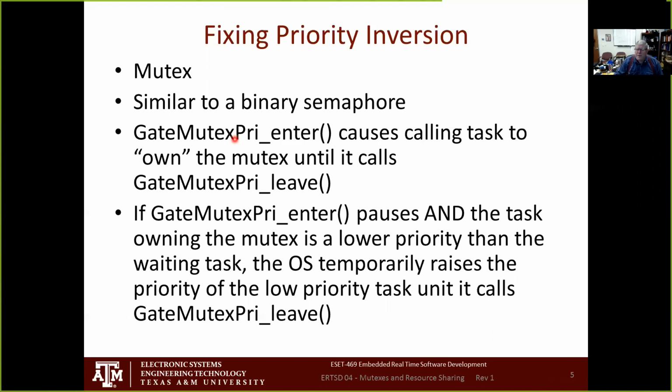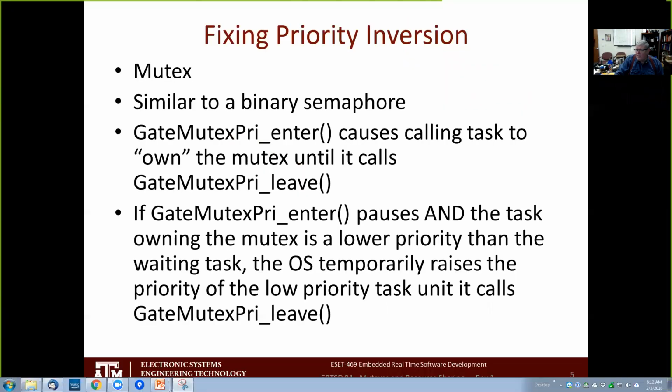So in essence, what's happening here is that the priority of this low priority task all of a sudden becomes a very high priority task. So let's take a look at what that looks like.